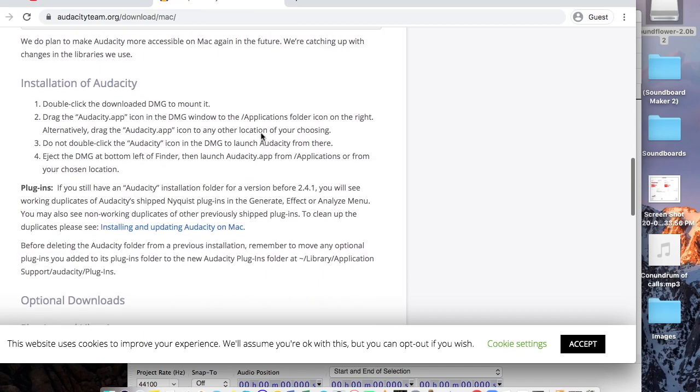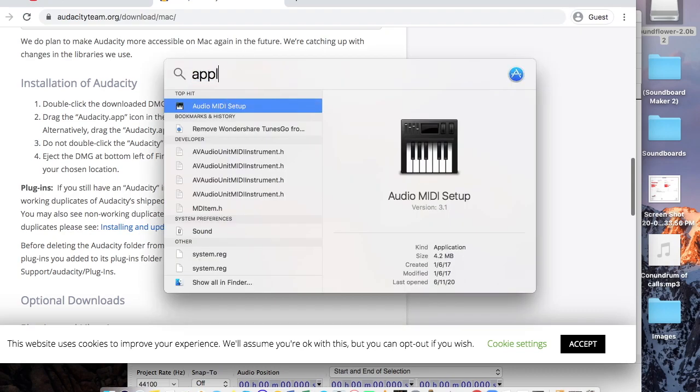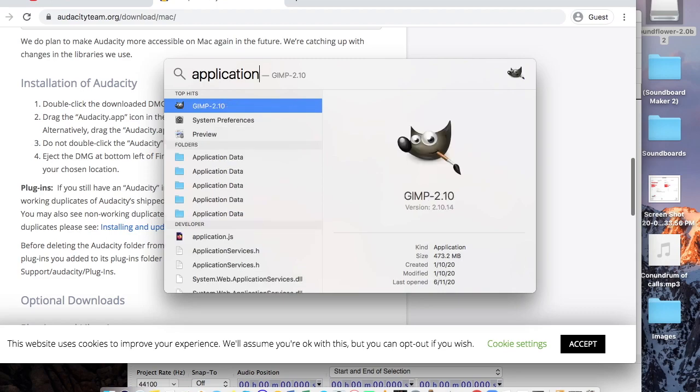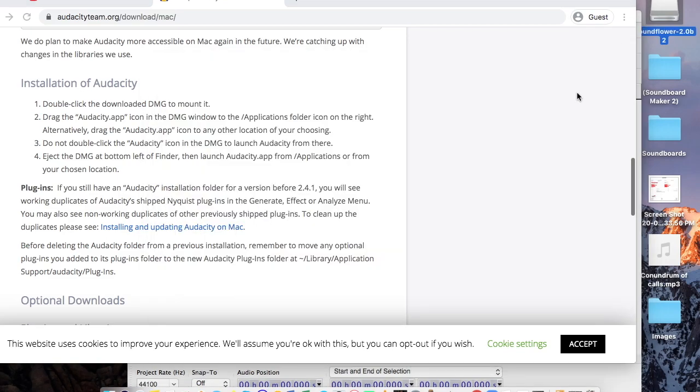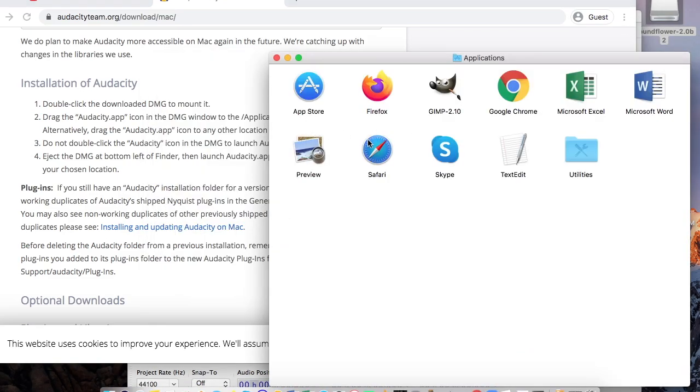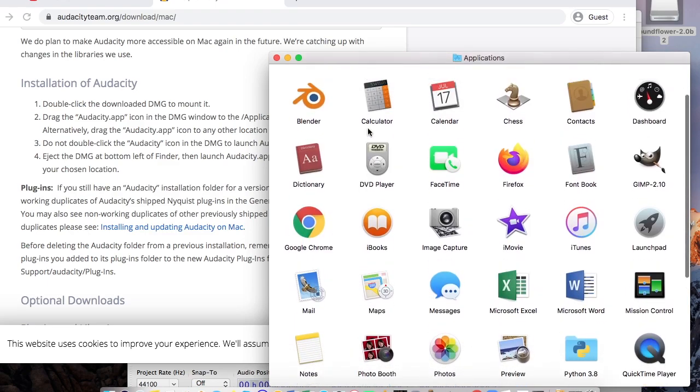I already have Audacity. When you download it, you have to drag the application to the application folder. And if you take a look, we have Audacity already set up. Audacity is really good with recording.